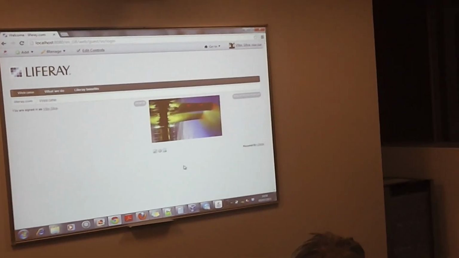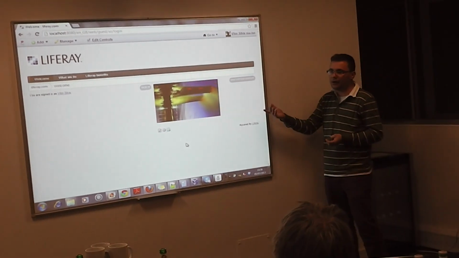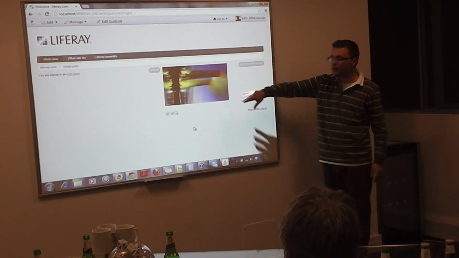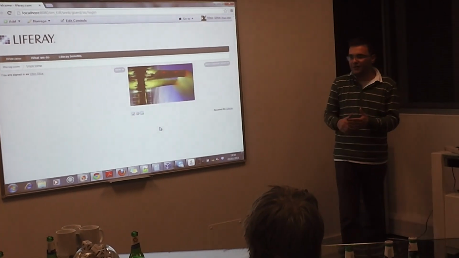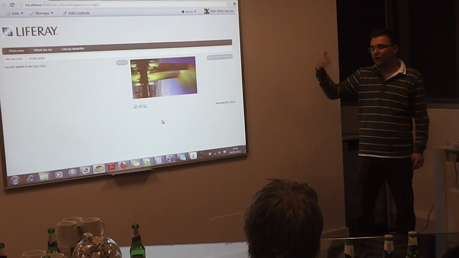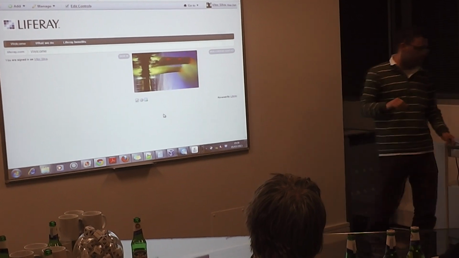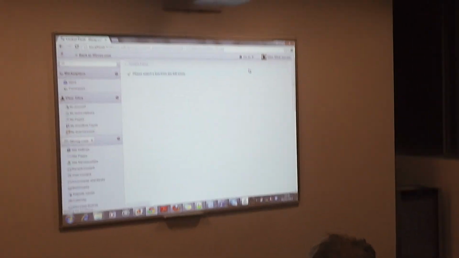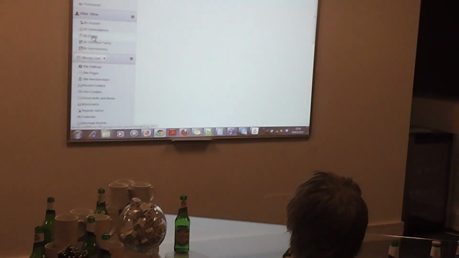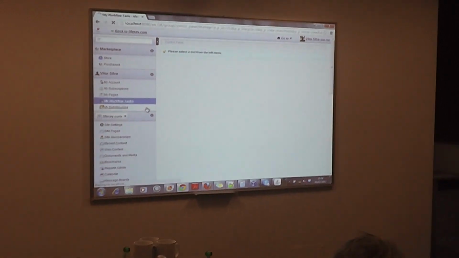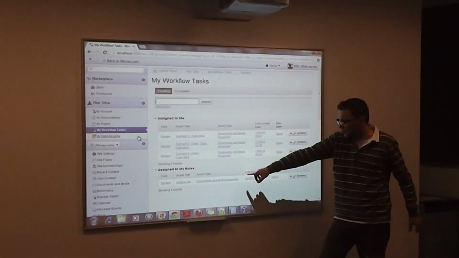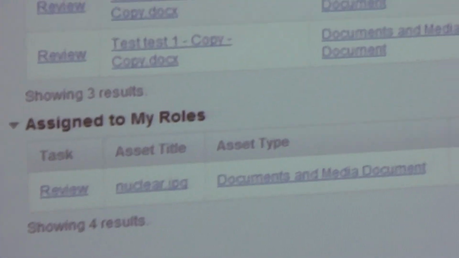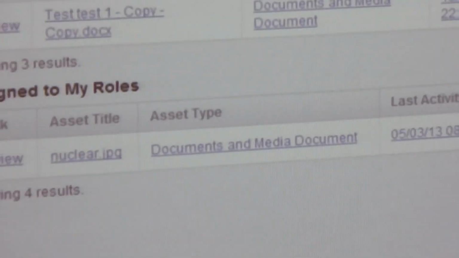Okay, so that's what Liferay did, because we use our internal API, we tried to upload a new document. It created a draft version of this image, started the workflow process, and sent the approval task to an admin, which is myself. Okay, the handsome guy here. So if you go to My Workflow Tasks, what I'll see is I need to review this image, this nuclear image.